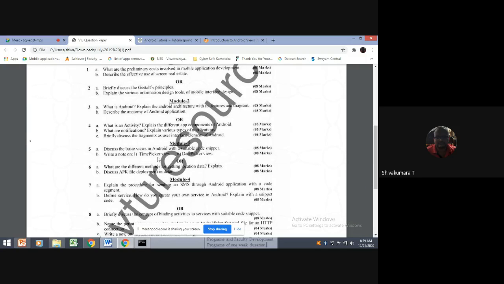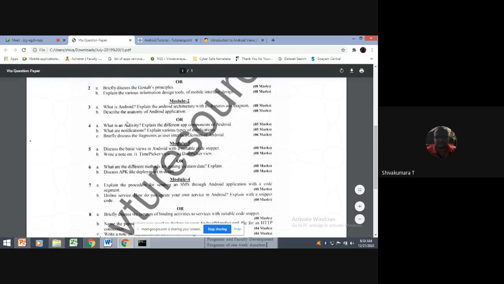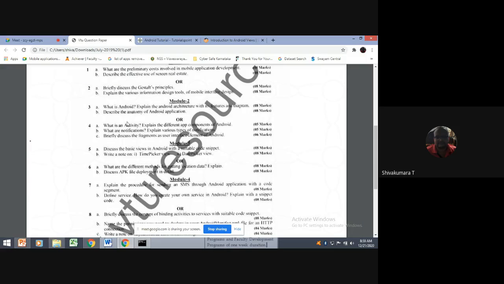Fine. Now question 6 from module 3. What are the different methods for getting location data? The one is satellite view. The another one is GPS. The another one is Google Map. From these three ways, you can retrieve the location information.